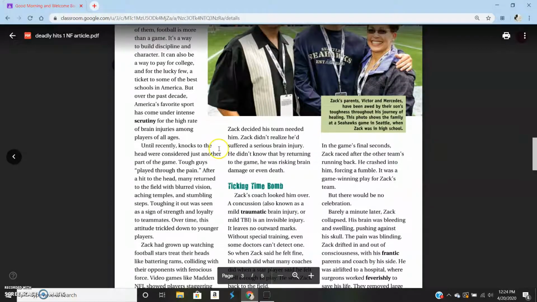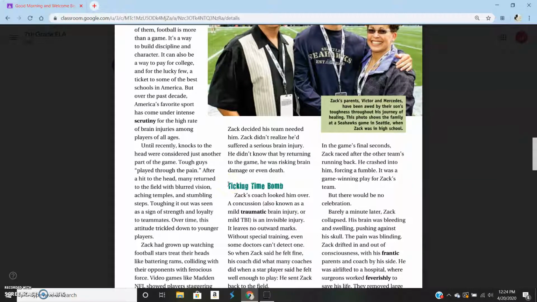And I'm going down to this next subheading, ticking time bomb. What's that even mean? Well, I know that a bomb is something that explodes. So maybe these sports injuries are really, really serious. It's not like someone's just spraining an ankle. Maybe something really, really bad's happening, and it's just a matter of time before it gets worse.